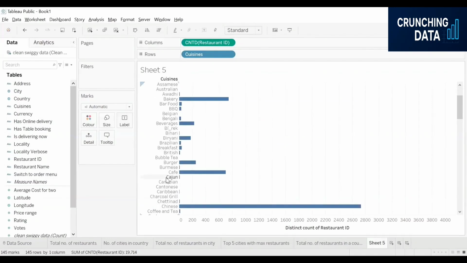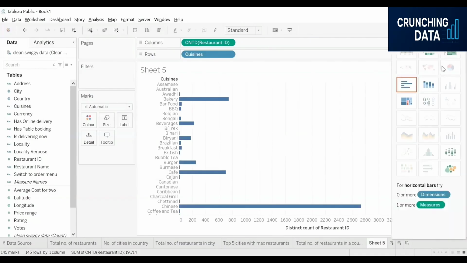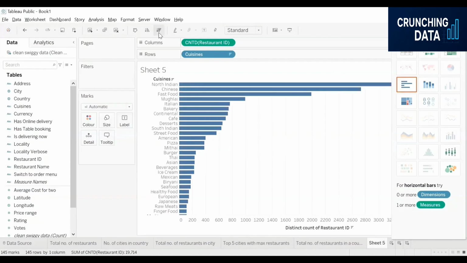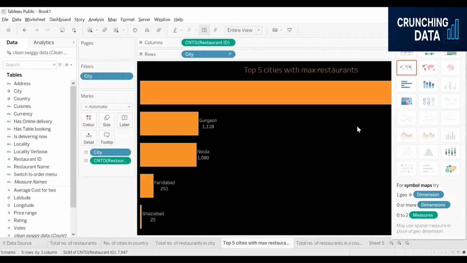So over here, you have two options. Either you can show it in the form of this bar chart, and after you have chosen the bar chart option, you can just arrange it in the descending or ascending order. So this would be basically the same thing that you have done for the top 5 cities with maximum restaurants. But let's try to choose a different way for now.